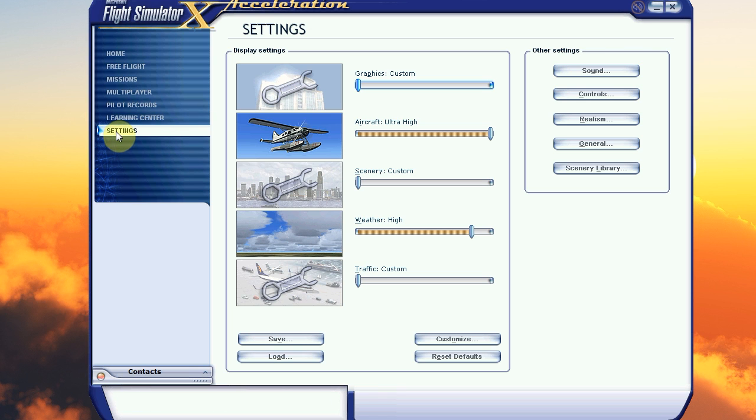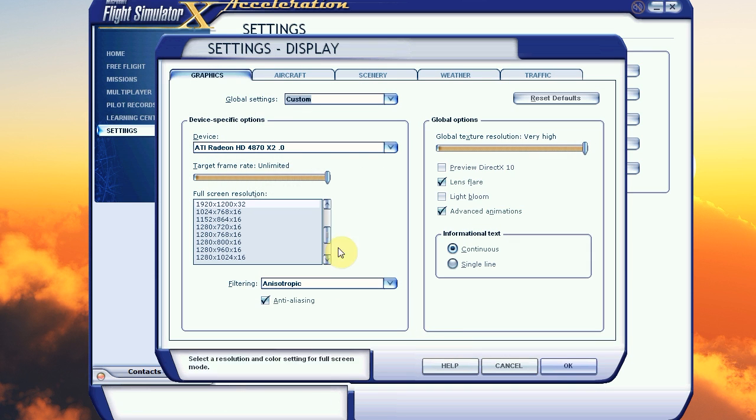We're in the settings tab. We can go ahead and click customize now. This is the display tab within settings. Graphics device. I have two GPUs in one card, which is a 4870 X2. But this is just for the second monitor, which I use 16-bit for panels and stuff. This is my primary monitor. Target frame rate unlimited. Sometimes I'll put that to 60. It depends if I'm getting any skipping or not. It just depends on the day.